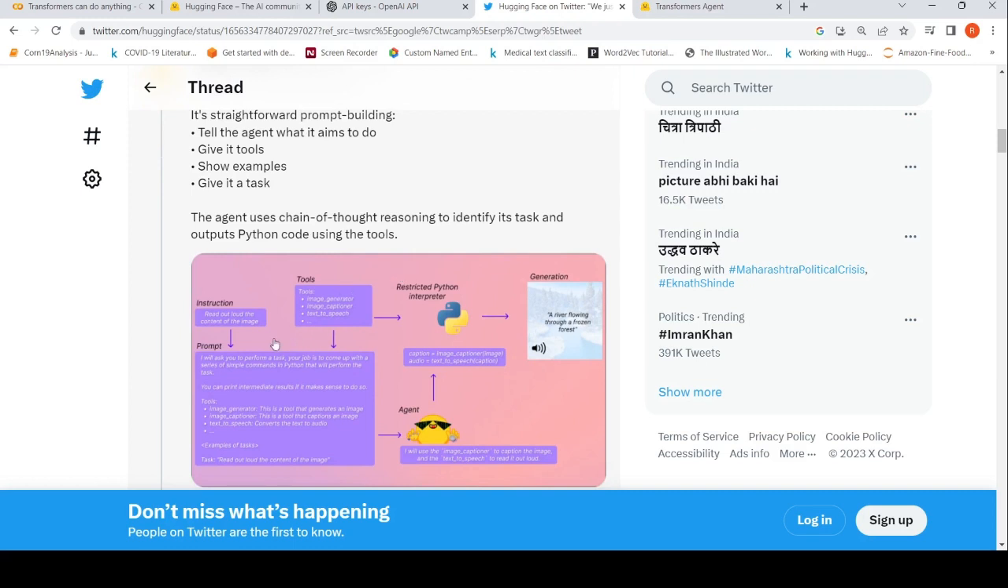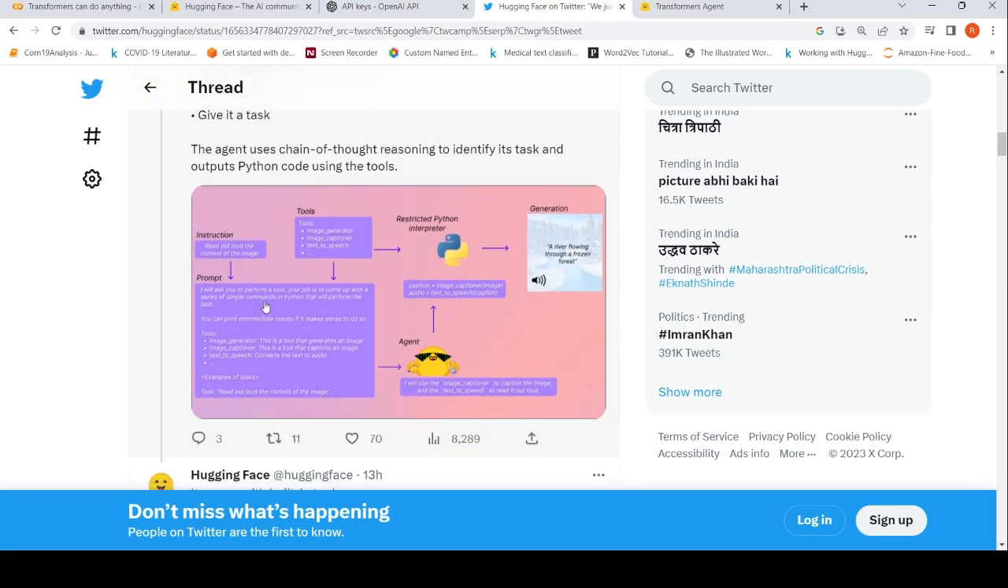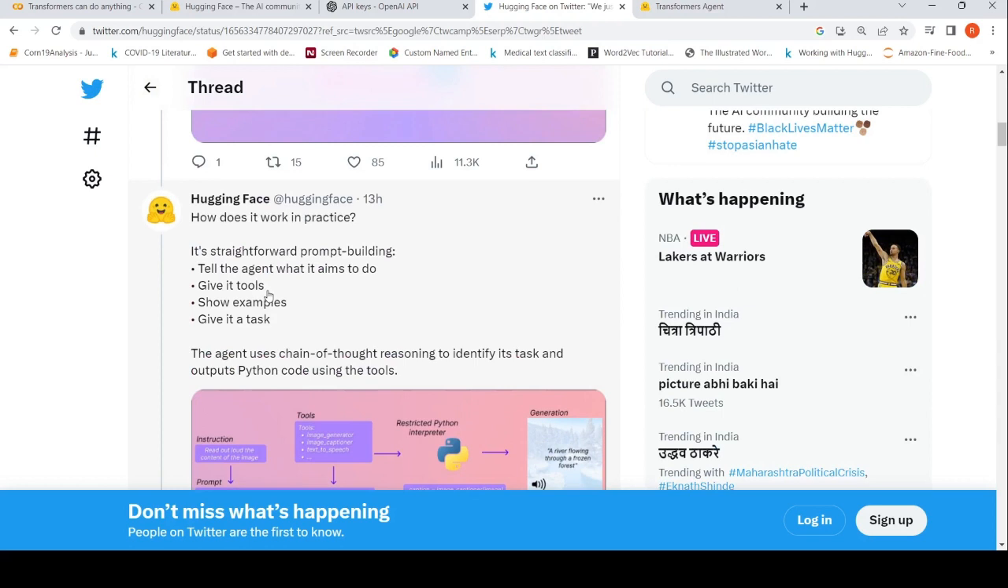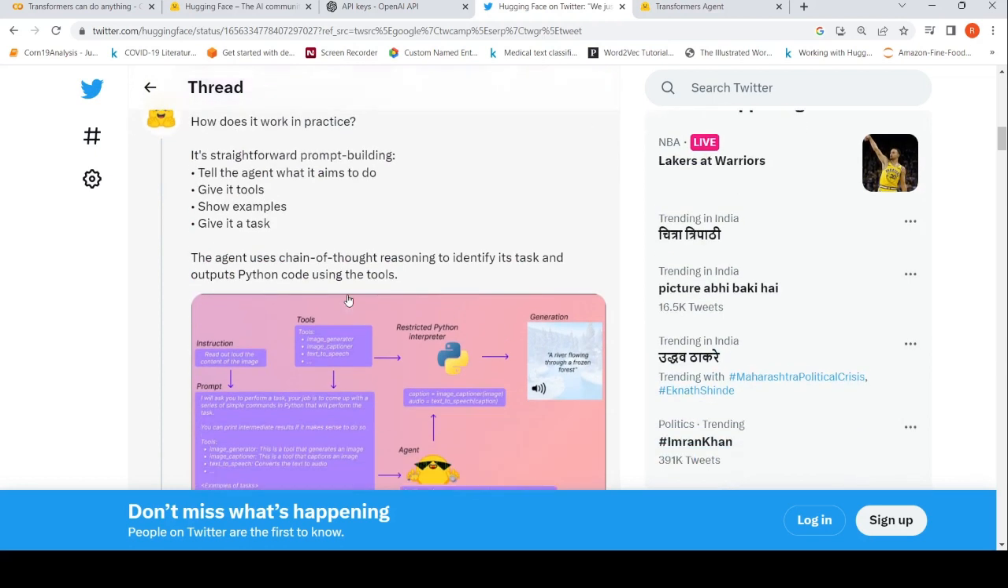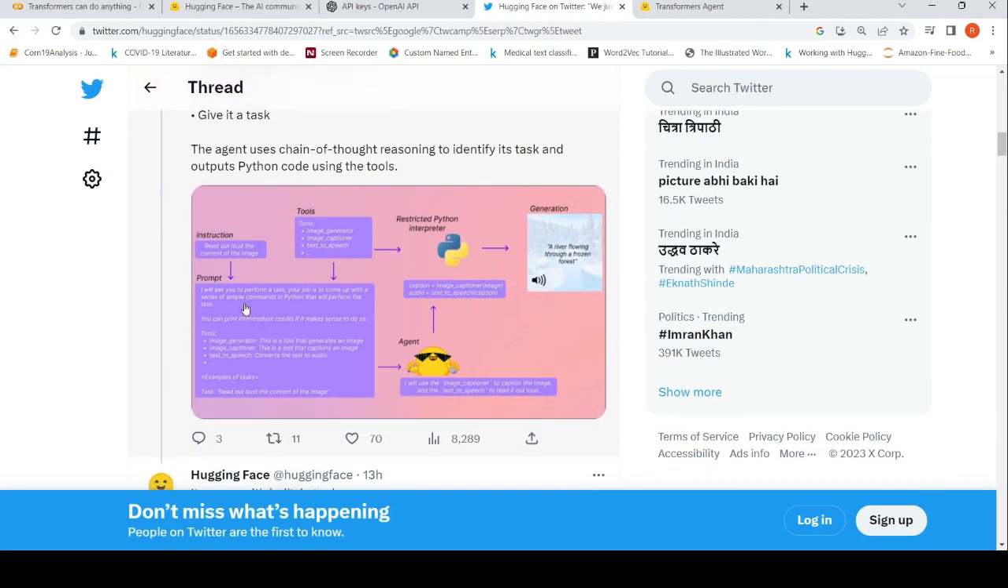So you have an instruction like this: read out loud the content of the image. Based on that, you generate a prompt. Basically, this is the prompt building which happens. The prompt says: I will ask you to perform a task. Your job is to come up with a series of simple commands in Python that will perform the task. You can print intermediate results if it makes sense to do so. Here are the tools which are available. Example of task: read out loud the content of the image. And this is given as an agent.